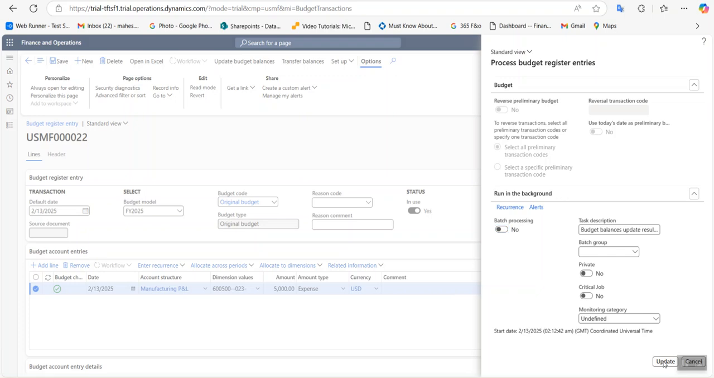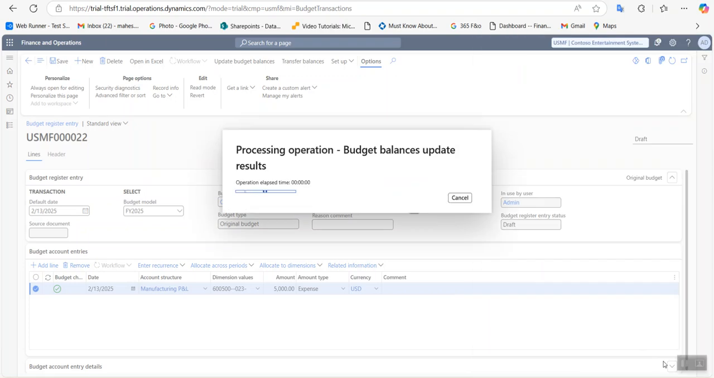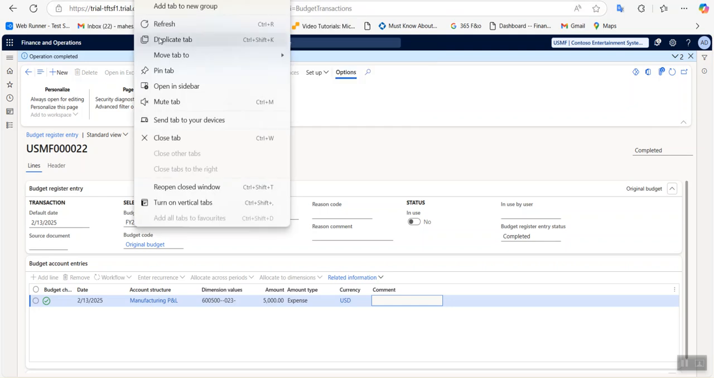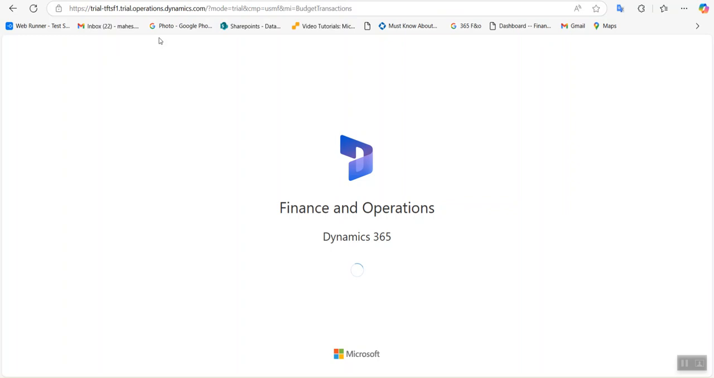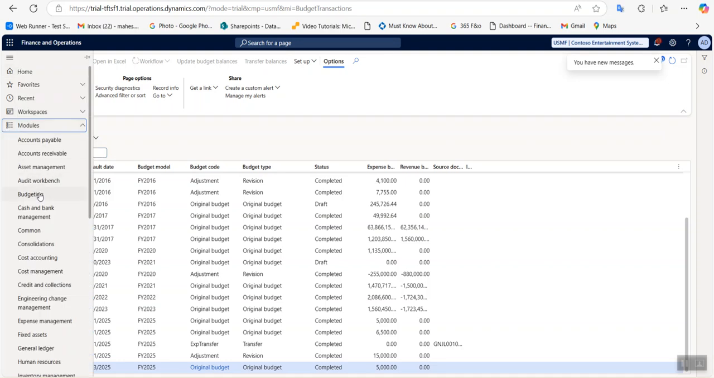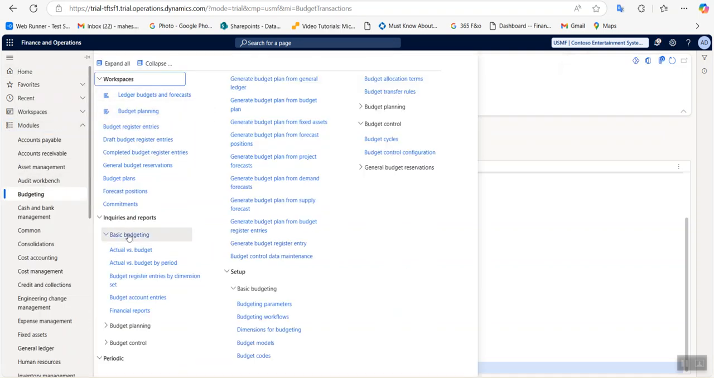Once you have clicked on update, the original budget has been applied on this particular main account. You can track this original budget expense from two different reports. Let me duplicate this form. You can go to the budgeting module. Under budgeting, inquiries and reports, we have inquiries, and under inquiries we have actual versus budget.